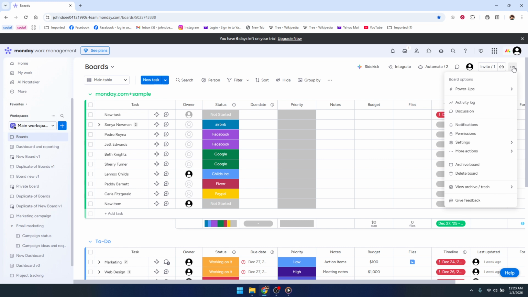After clicking the 3 dots, a drop-down menu will appear. In that menu, look for the option labeled More Actions. This section is designed for additional tools and less frequently used actions, including template-related options. Click More Actions to expand that list.